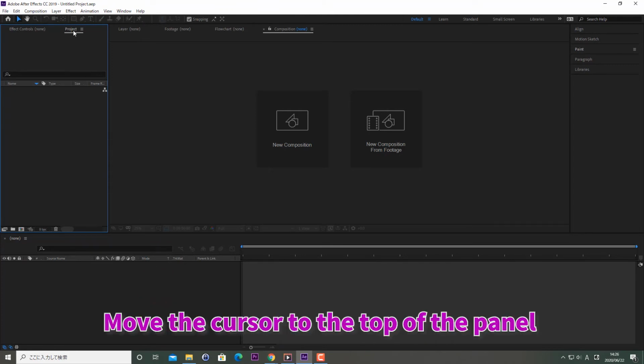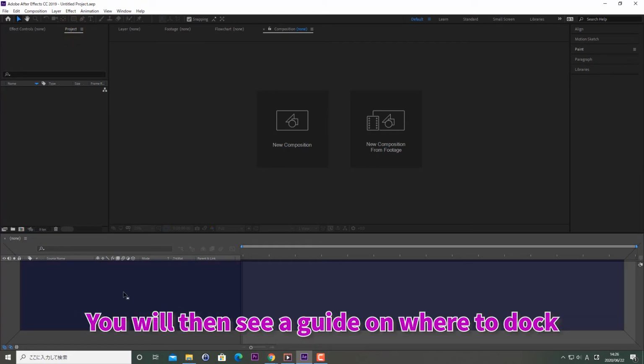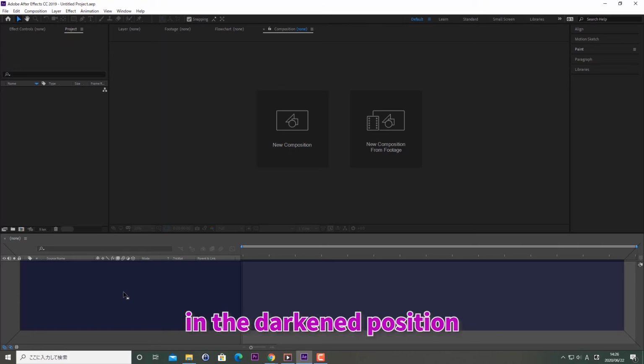Move the cursor to the top of the panel and drag it to the position you want to move. You will then see a guide on where to dock. If you release the mouse button in the darkened position, you can dock here.